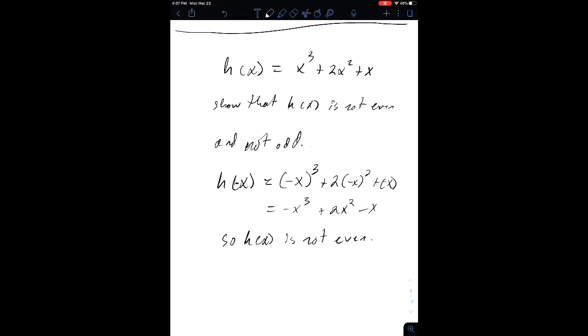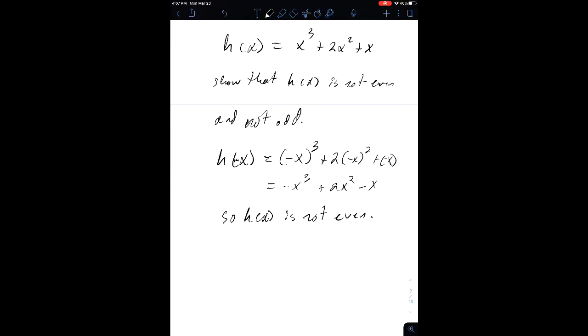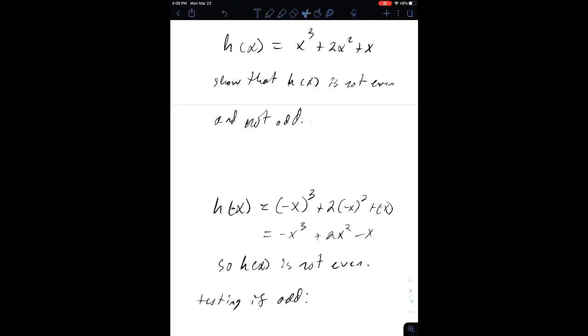And again, if you've been seeing a pattern here, after we test that something is even, we can use that information to test if it's odd. Because when we test if it's odd, and again, we can put that here, right? Let's move this a little bit. So testing for even was right there, testing for odd.